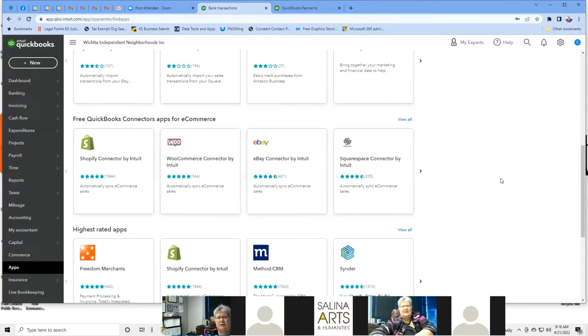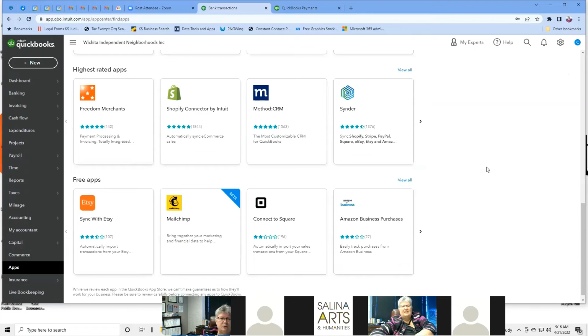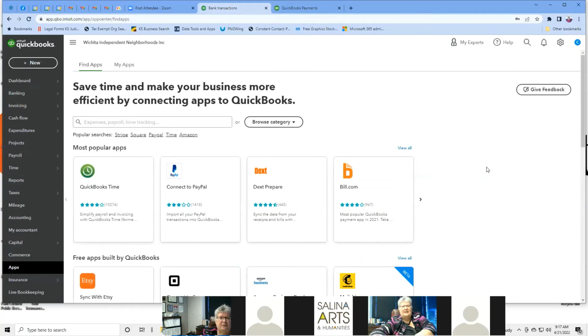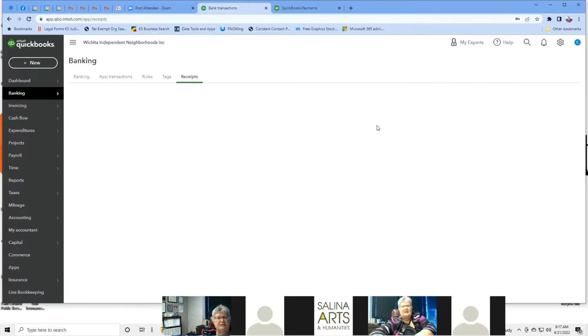Shopify. So any of these that you use that you can connect to your QuickBooks, it'll automatically populate that information, which should save you a little bit of time in having to enter that information when you have transactions. I'm not really going to talk about rules or tags. Let's talk about receipts.